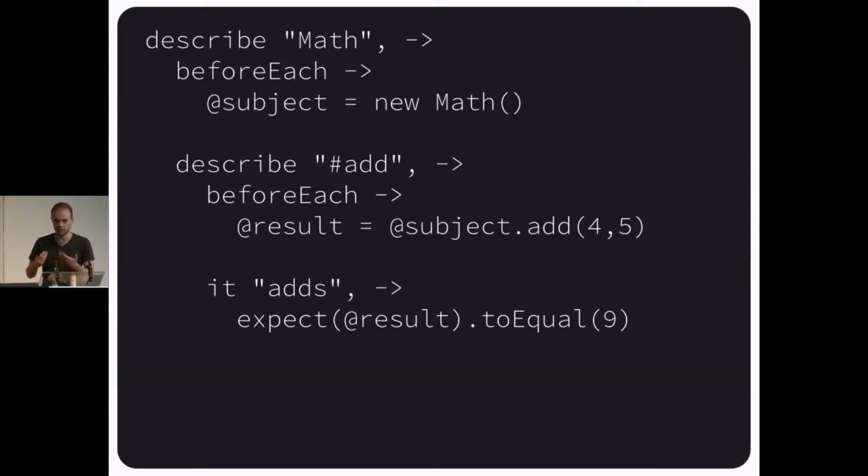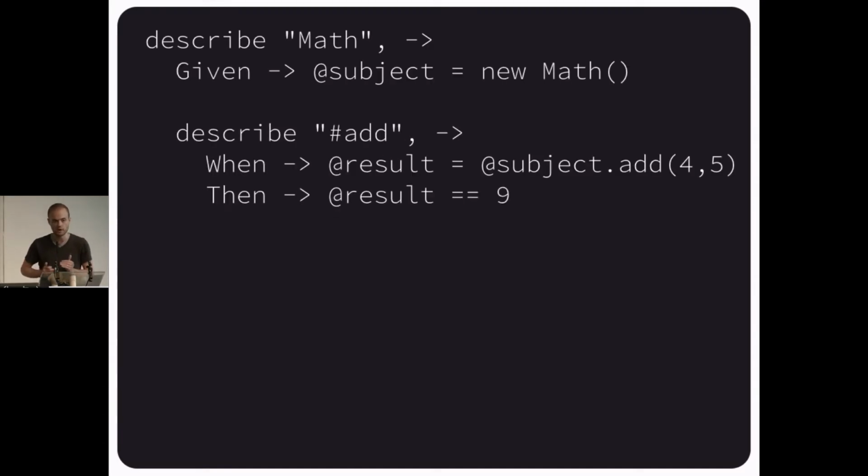But before each is redundantly repeated twice because I only have the one construct to talk about. So what I'd much rather do is just use a terrifically obvious API that everybody knows and understands, and that's given, when, then. So given I have some setup, when I take some action, then here's my result.